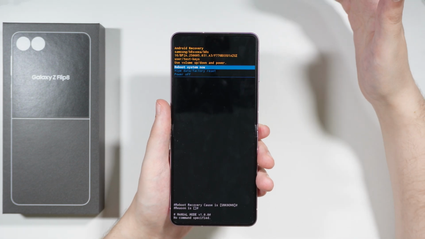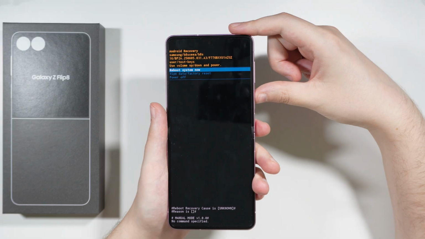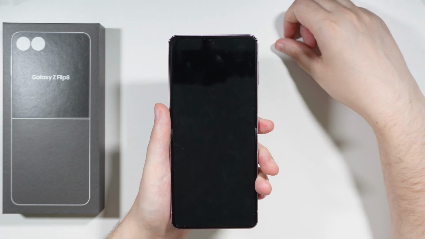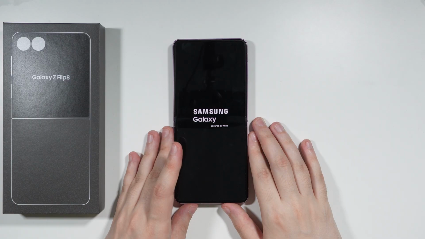And if you want to exit the recovery mode, you just have to make sure that the reboot system now option is selected and of course press the power button. Then the phone is going to restart and it's going to go back to the normal mode.